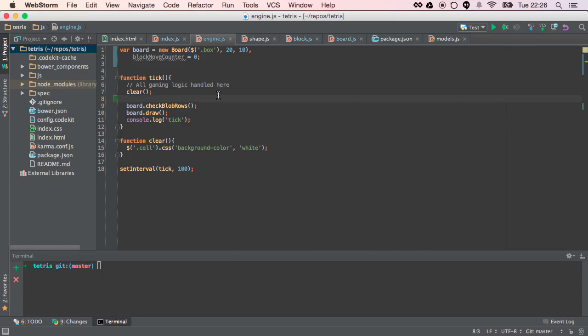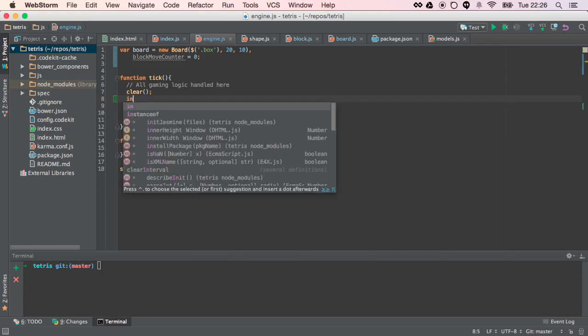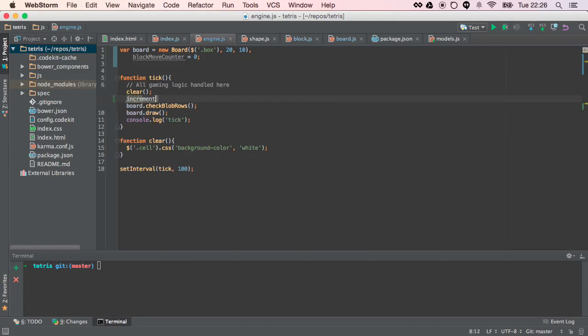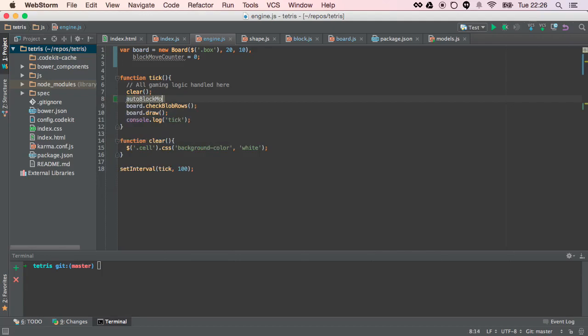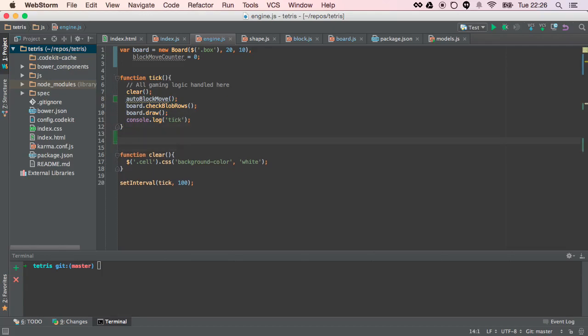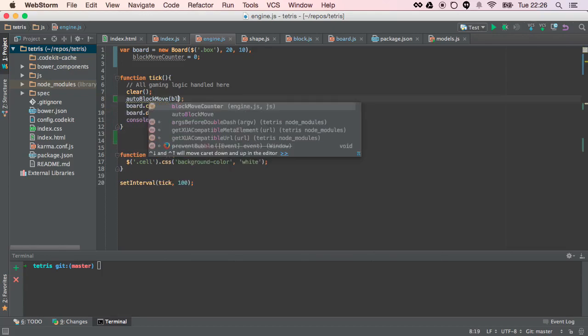So we will call a function called increment block move counter, or we'll call it maybe auto block move. Something somewhat descriptive, right? And let's go ahead and pass the value in.